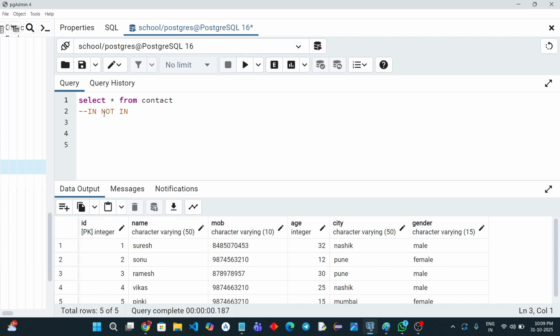Now what if I told you to find users from Pune, Nasik, Pune comma Nasik. So if you want to find users of multiple cities at a time, at that time you can make use of the in keyword. So what will in provide?